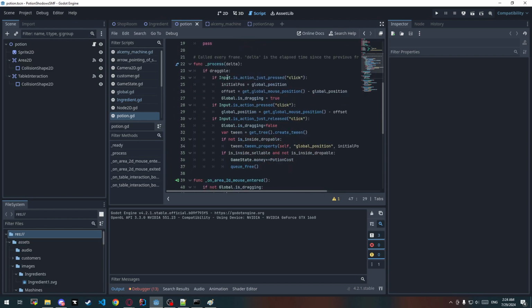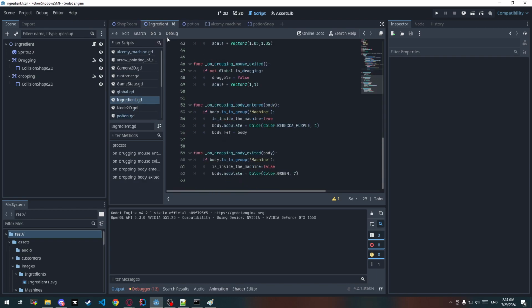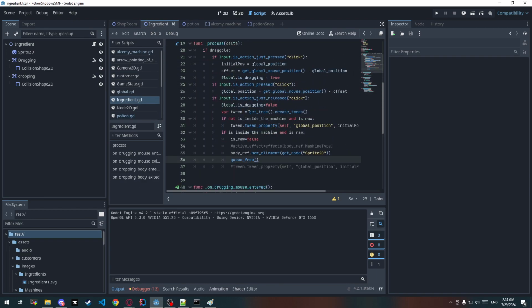So, any global position, offset global position, yes. Global is dragging through. And here, exactly the same thing. What else?